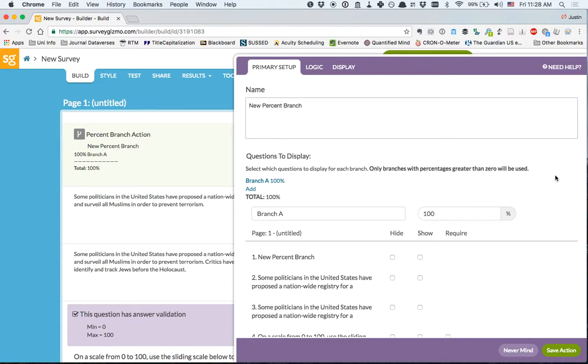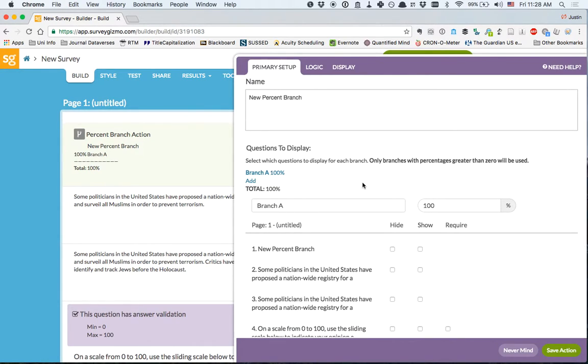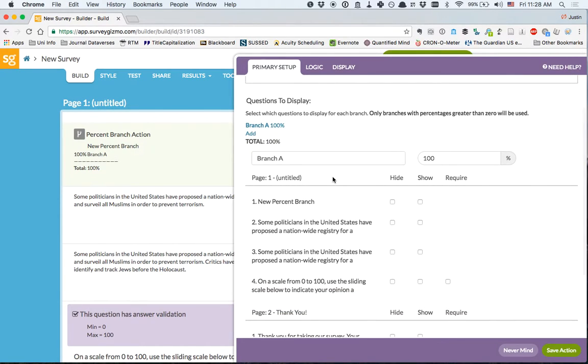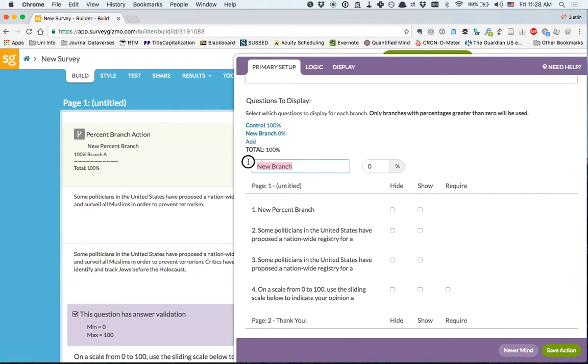All right, and this is very simple. You're allowed to set up what they call branches, and each branch is a different survey experience. Okay, in our case, it's very simple. We only have one treatment section and one control section or item. So branch A, let's call that control, right? And let's add another branch called treatment, okay? And now we have to tell them what percentage of the respondents go into each category.